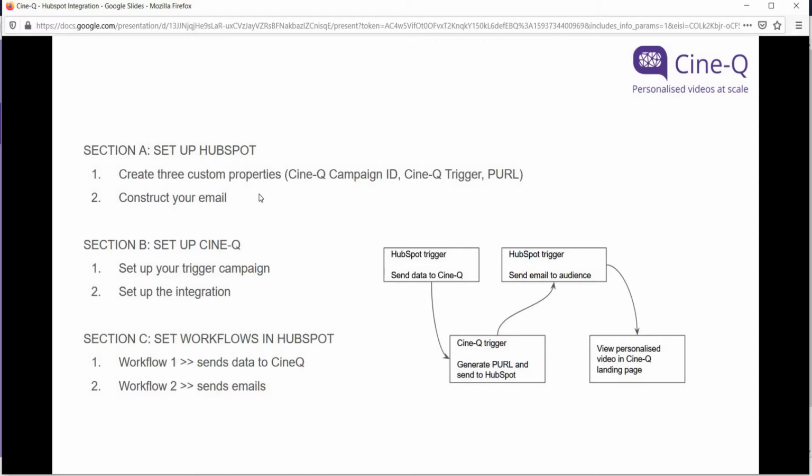Firstly, we're going to have a look at how to create custom properties in HubSpot and also how to construct your emails. In the second section, we're going to take a look at how to create a trigger campaign in Cine-Q as well as setting up the integration. And finally, we're going to go back to HubSpot and create two workflows. One is going to send the data to Cine-Q, and the second one will send the emails.